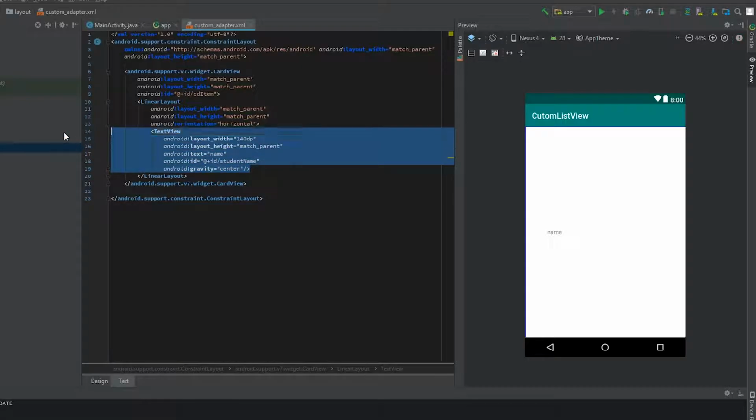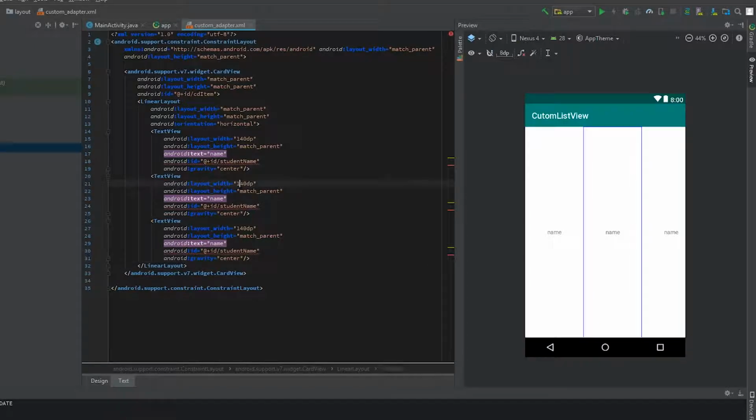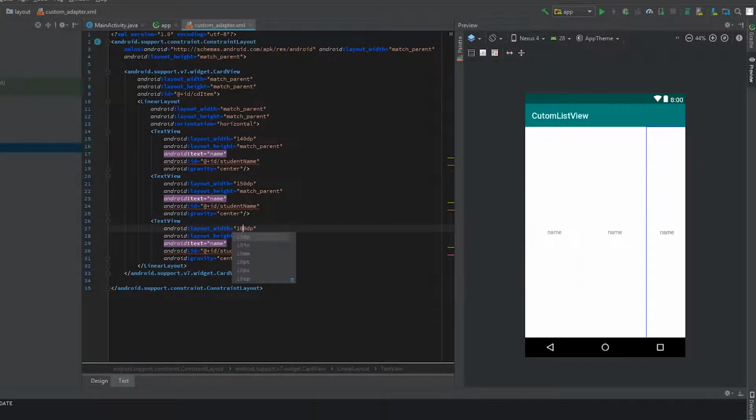Now I'm going to copy this text view and paste it 2 times. Change the width to 150 and the last one to 100. Going to change the ID for the second one to student subject, and the third one to student GPA. And that's all for the XML for now.